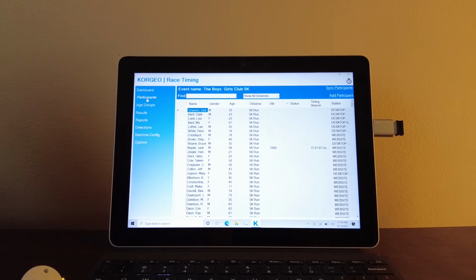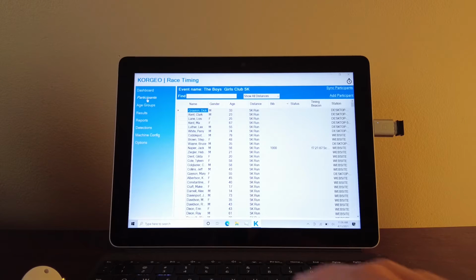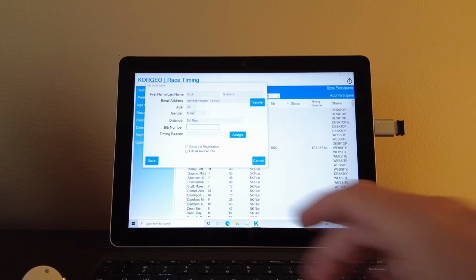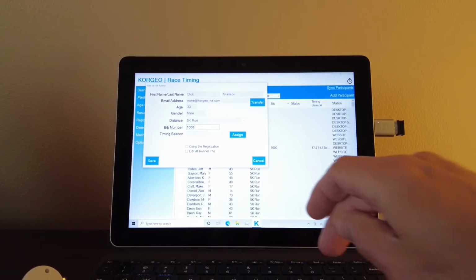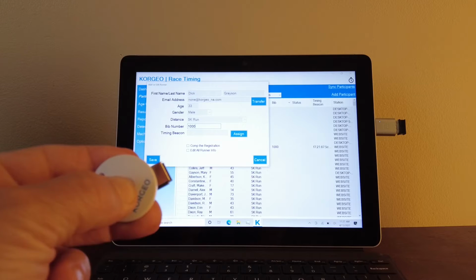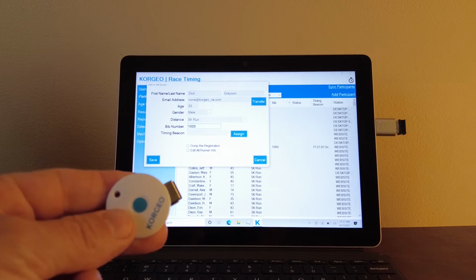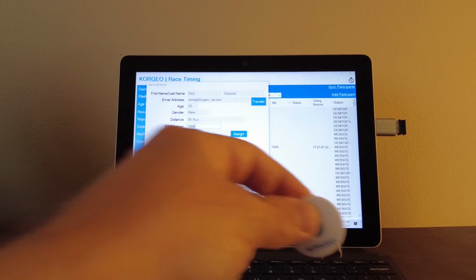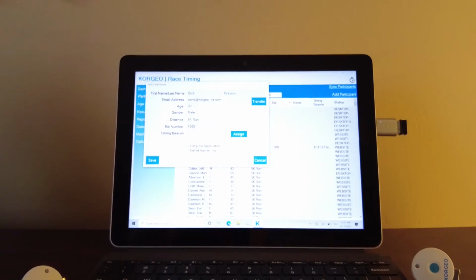All right, so let's navigate over to the Participants tab. And now you'll double click on the participant where you want to add the beacon and race bib information. So in this first box where it says bib number, we'll type in our bib number of 1000. Next, we'll power on the beacon by pressing the button in the middle. You'll see it flash 3 times, and then it will continue to flash every few seconds to let you know that it's powered on.